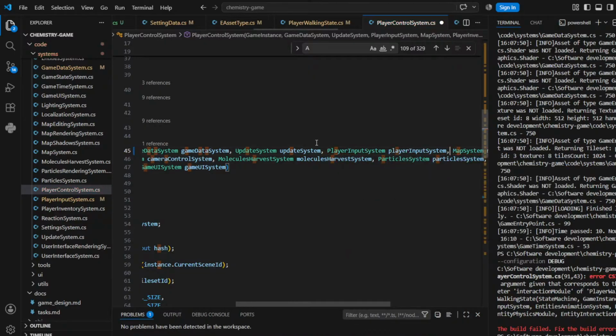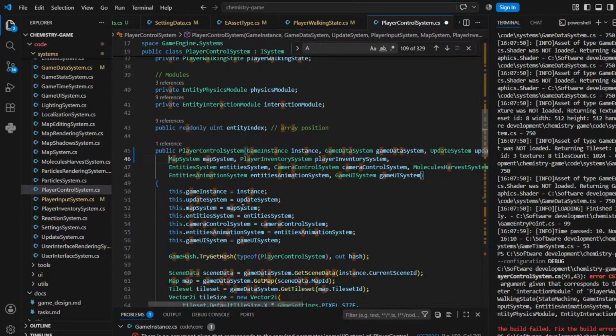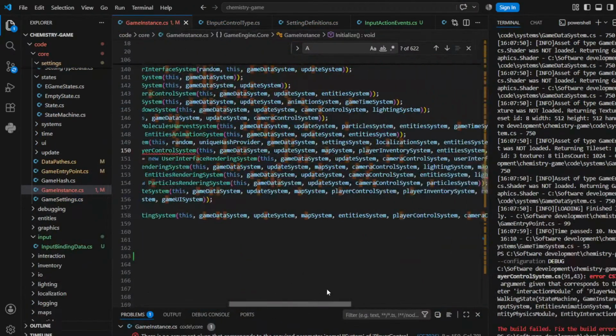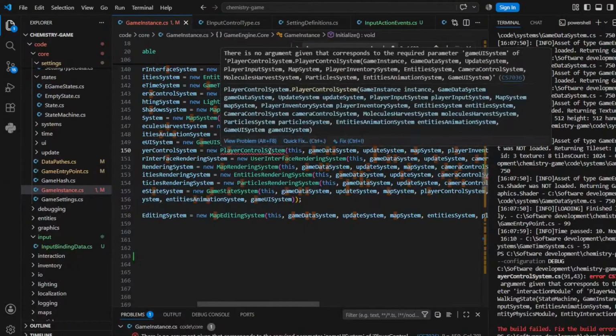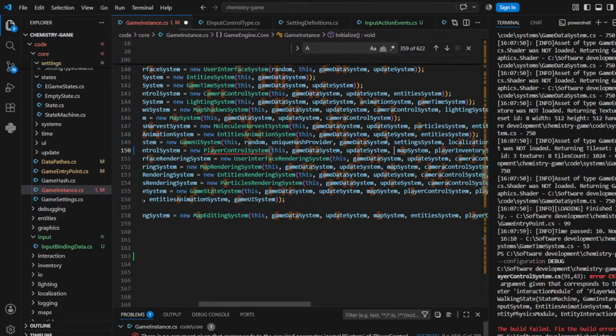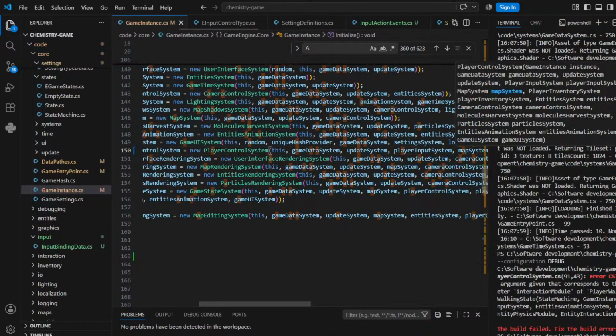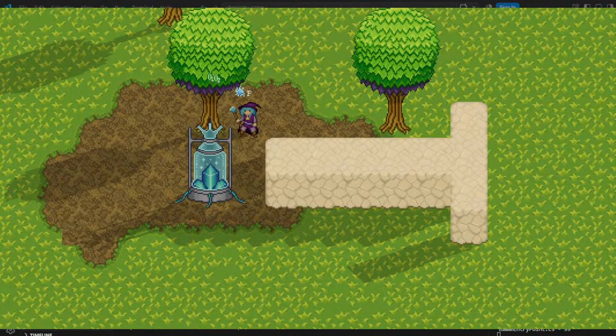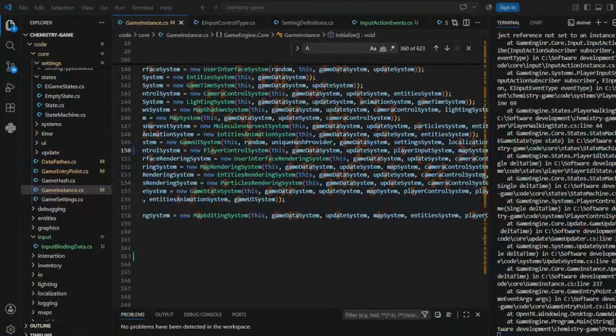Player input system. And we need to fit this one. Player control, after the update. Yeah, okay, now seems to be fine. I did nothing.